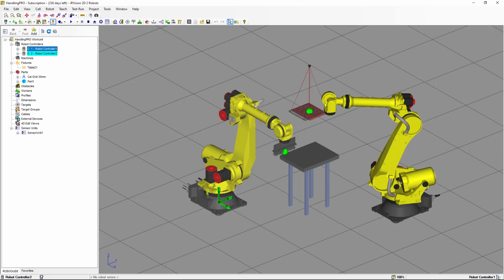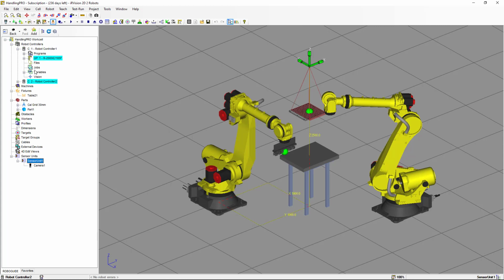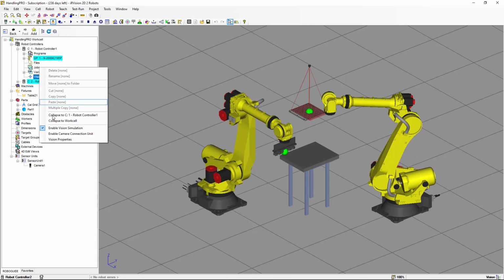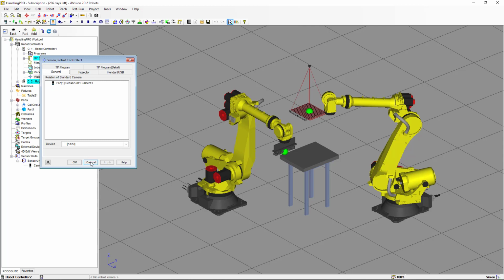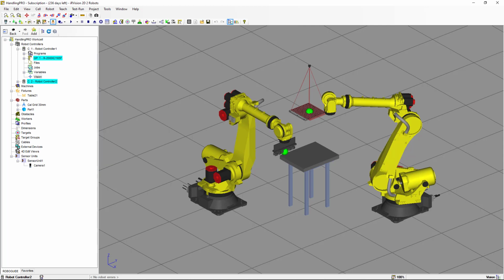We're going to start with a work cell that I have already created. Here we have a configuration with two robots. The robot on the left will be robot 1, and it's the one that holds the camera. We can see that I have the camera here, and also if we go to robot controller 1, we're going to see the camera connected to the vision on robot 1. The robot on the right will be robot 2, and it's the one that holds the calibration grid.